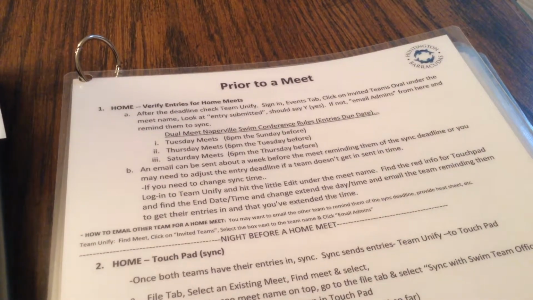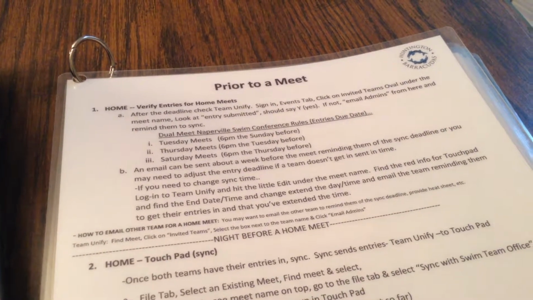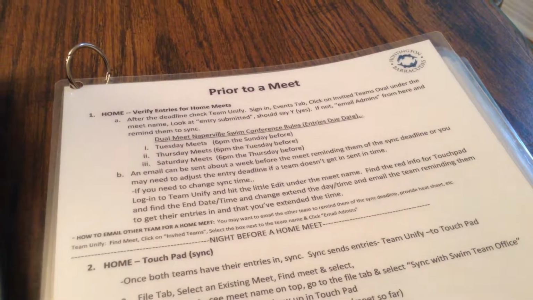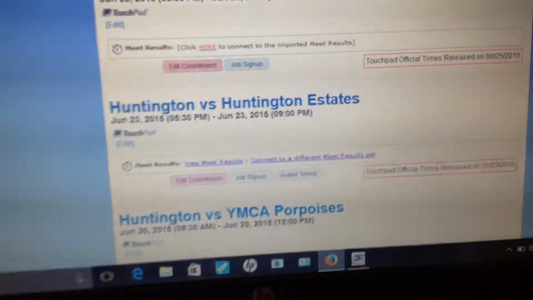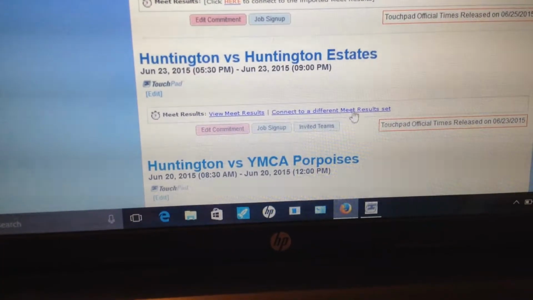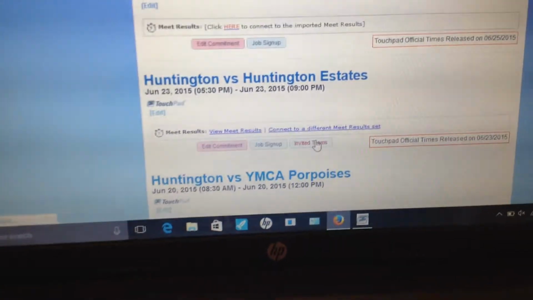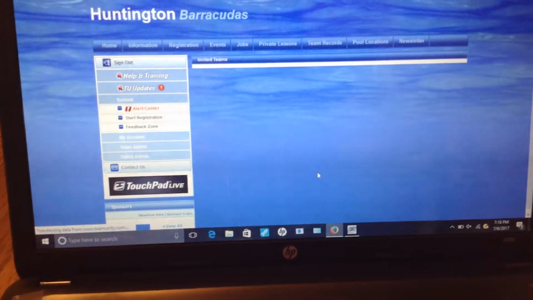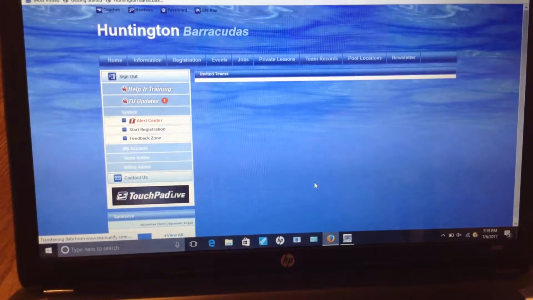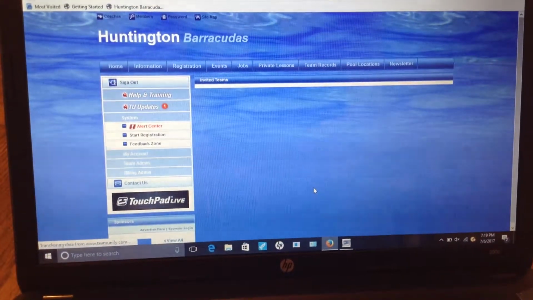After the deadline, you can check Team Unify by signing in as a super user, going to the Events tab, and clicking on the Invited Teams oval. We're going to go back to an old meet and click on that Invited Teams oval. Once you've clicked on that, it will take a moment to think, and then it will bring up the teams and we can see if entries have been submitted by both of the coaches.